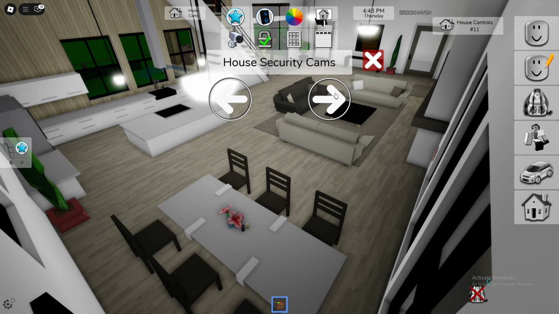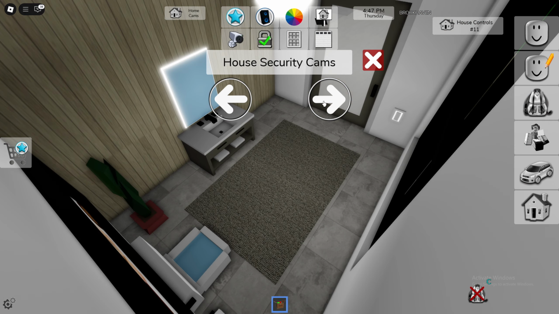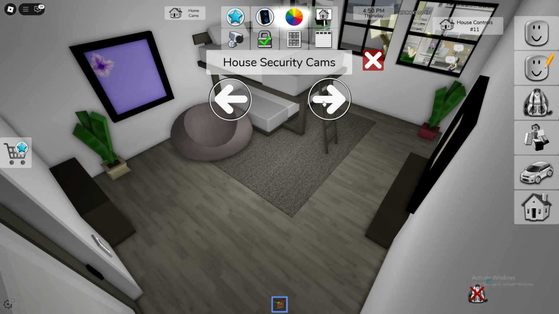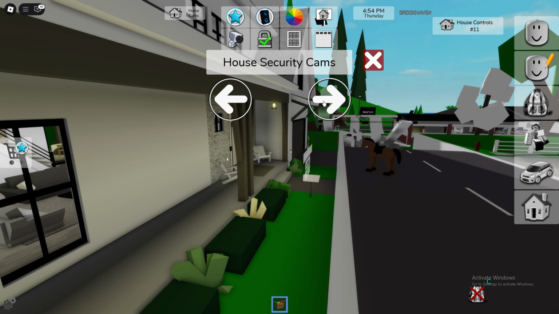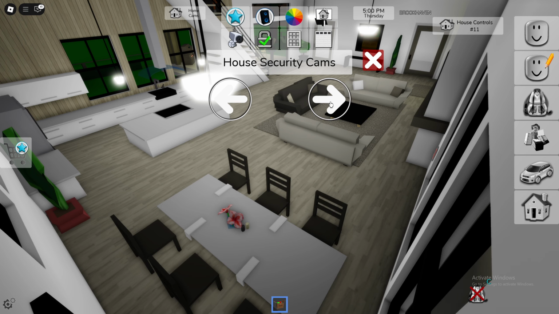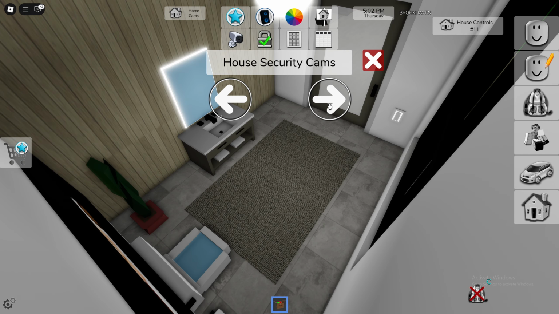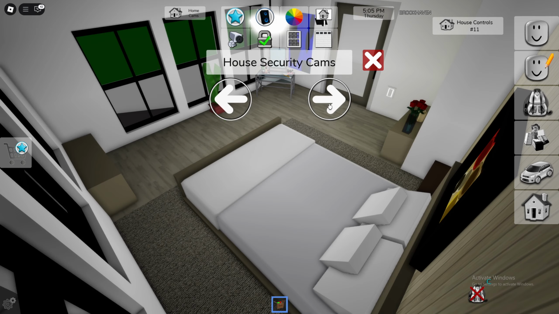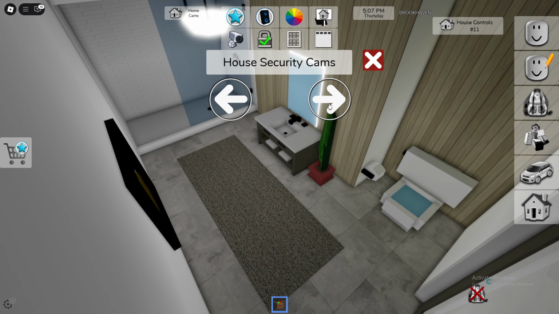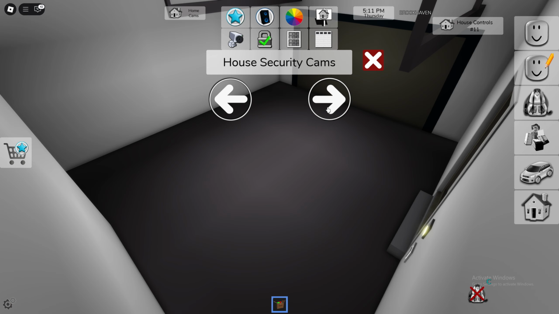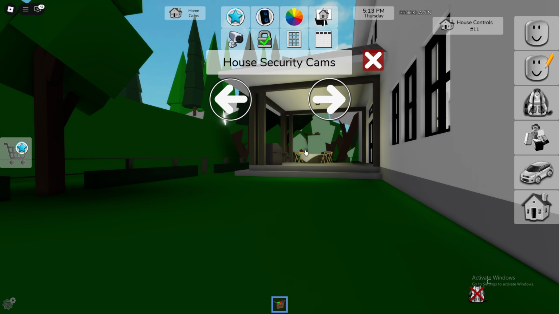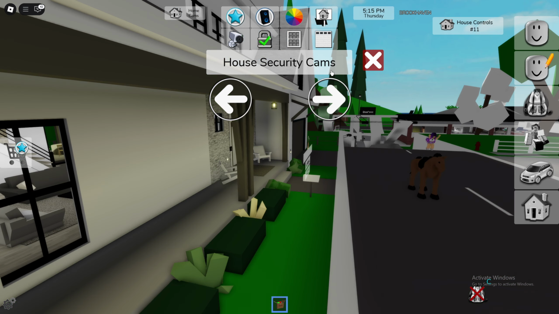You can use the arrows to see the indoor of your house, like the bathroom, the bedroom, and other stuff. I think it has a view of all of the angles. So this is the outside, this is the main living dining area, bathroom, hallway, first bedroom, second bathroom, third bedroom, and then the last bathroom, and then the garage. So it has security cameras everywhere.